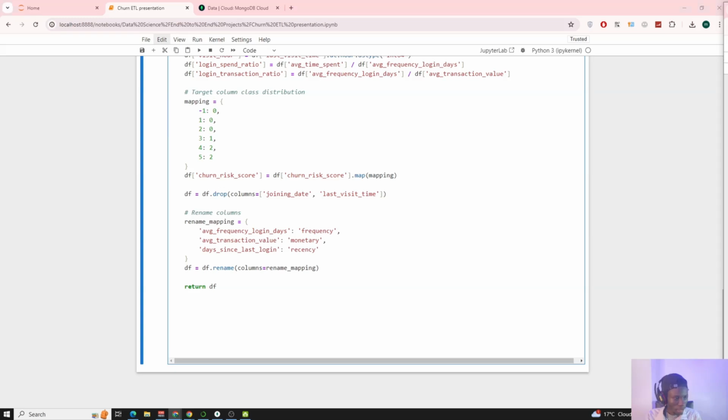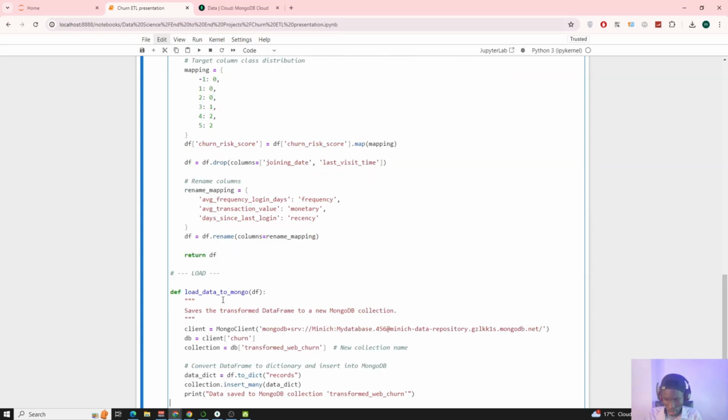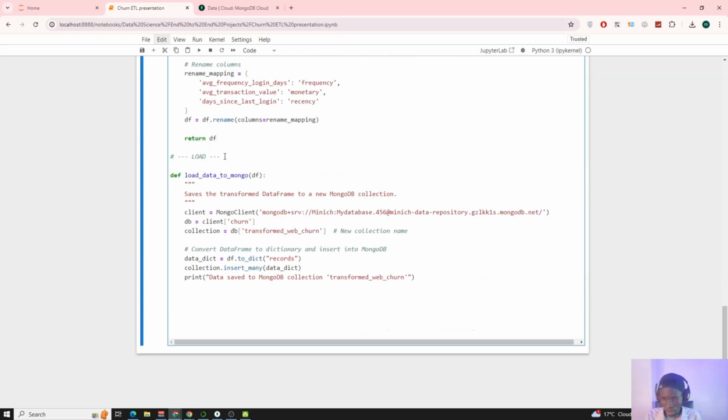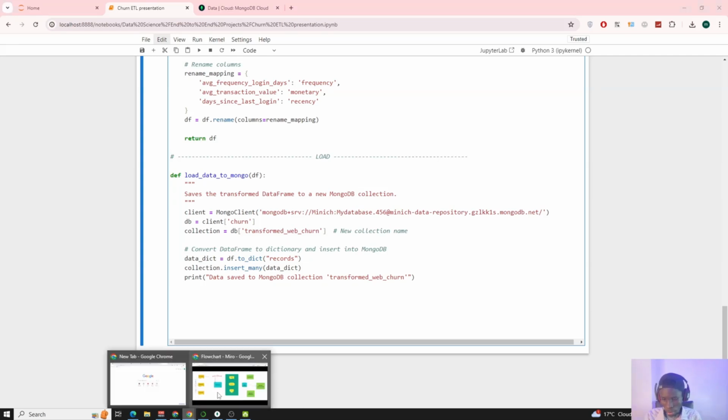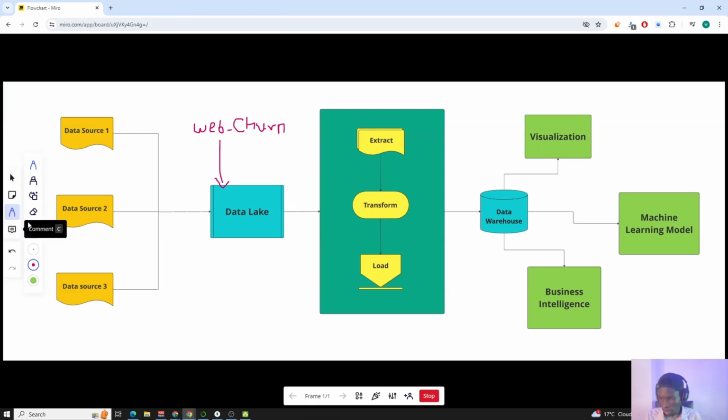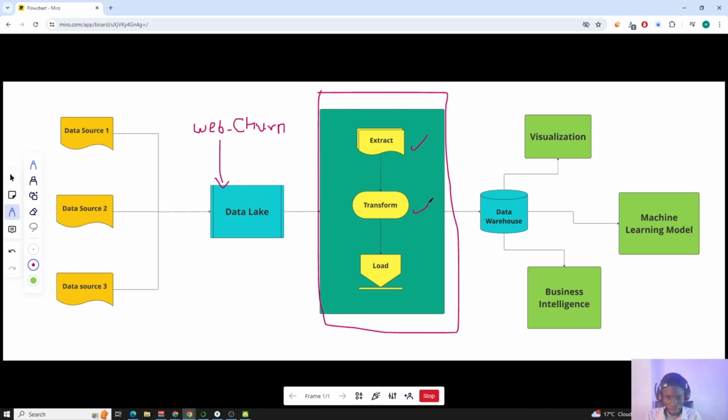Then after that, the last instance is about us now loading this data. So after doing the transformation process, we need to load our data. So where are we loading our data to? If I may go back, let me use this pen. So you have seen how we handled the extraction and the transformation. Now we are at the loading phase. So we are loading our data into a data warehouse.